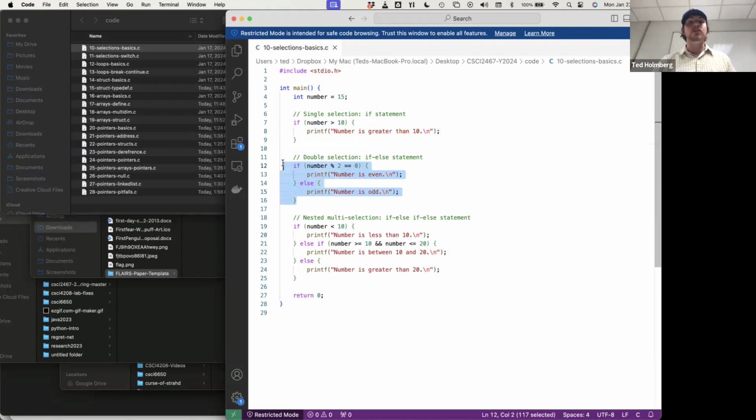Then double selection, we can partner an else to our if statement. So single selection is really a decision point. Do I execute this block of code or this statement or not? A double selection is guaranteed to give you one of two outcomes. If it's true, it's the outcome that's tethered to the if. If it's false, it's the outcome that's tethered to the else, exactly like in Java.